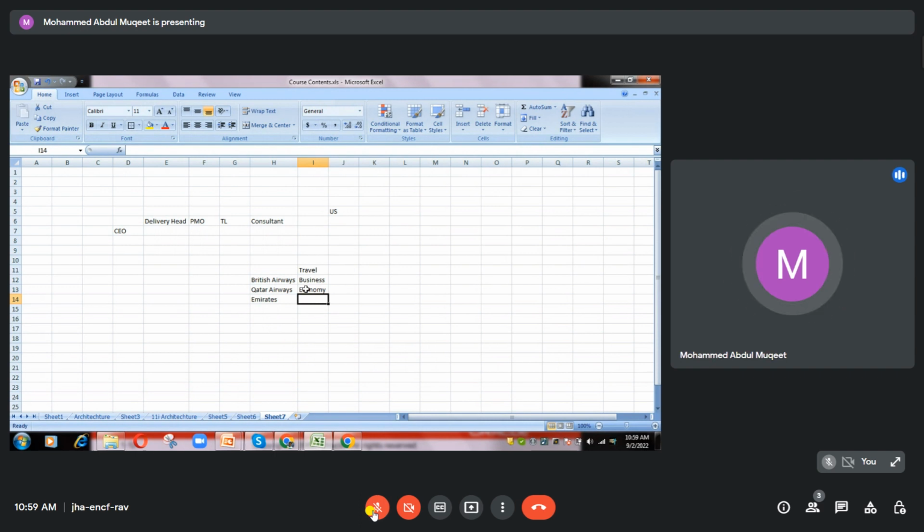Here also economics, here also business might be. So let's say the ticket is coming for 2 lakh rupees. Here, Qatar is charging 2.2 lakh rupees. Now Emirates is charging 1 lakh rupees.